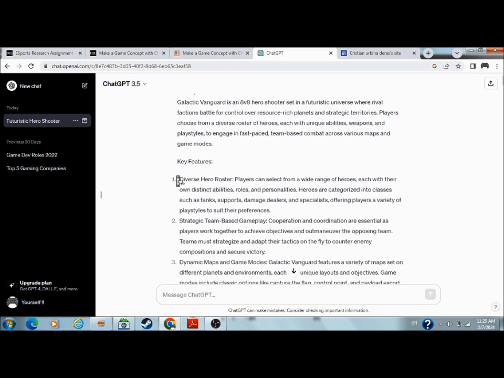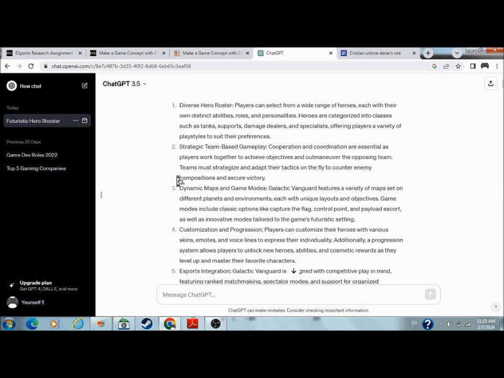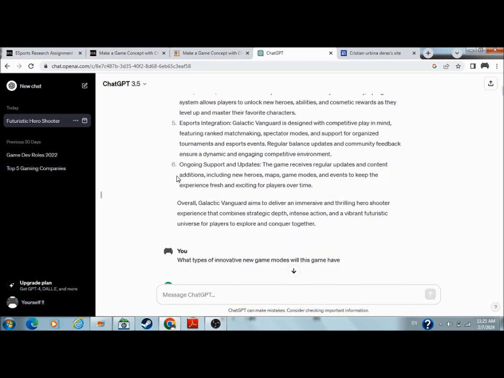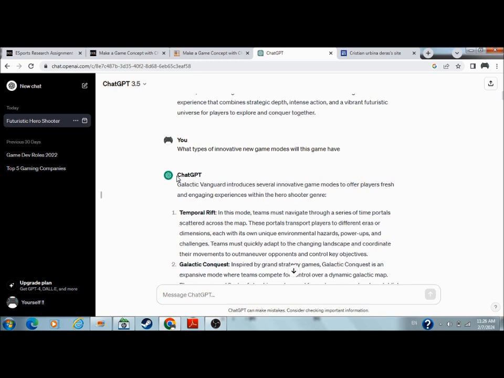And then it talks about the basic features in the average hero shooter, which didn't surprise me at all. These are pretty basic overall. Then I asked what type of new innovative game modes this game will have.